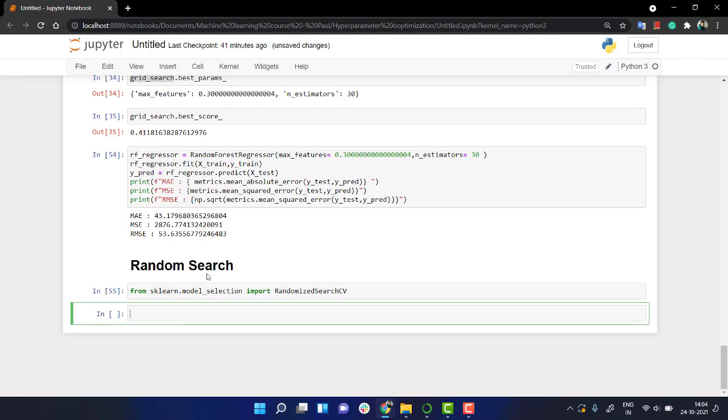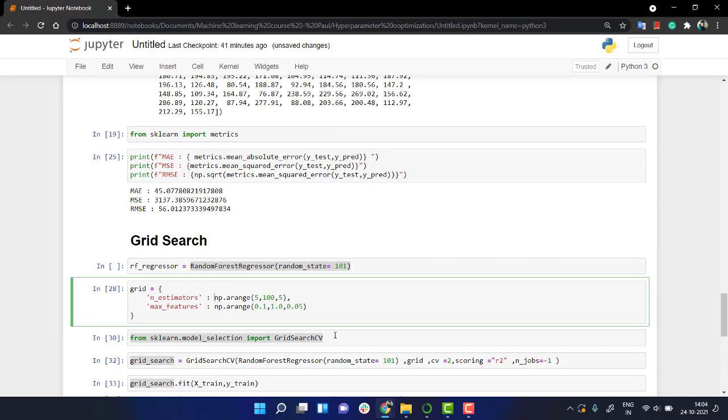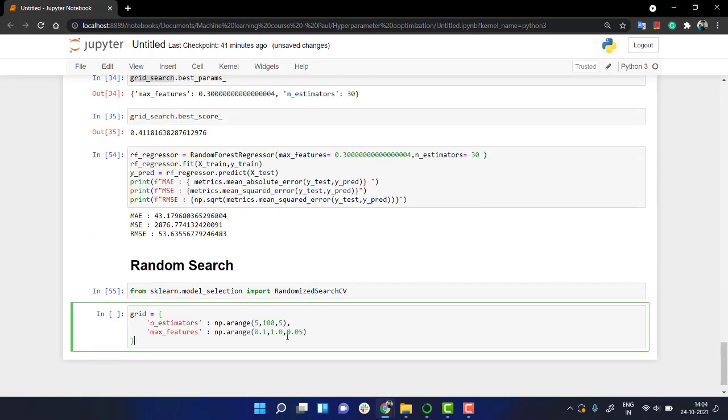Similarly, over here also we have to create a grid, and from that grid it will select values randomly. So I'm just going to copy the same thing. We are going to take the same values, and let's keep a bit wider values. Let's keep 150 and let's keep 2.